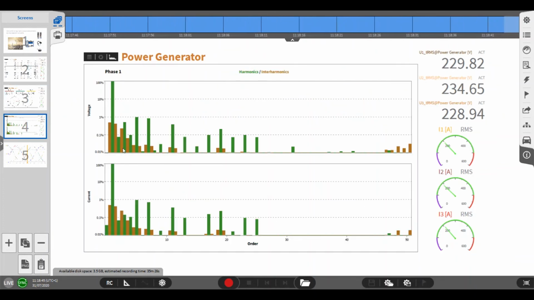Finally, we have the harmonics chart. This shows us the harmonic content up to the order that we've defined in the power group and the interharmonics, in this case up to the 50th order. This is both the voltage and current displayed in a logarithmic scaling, and it's published separately for each phase.